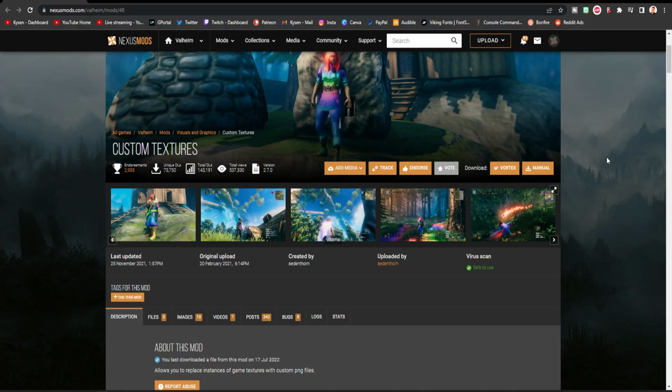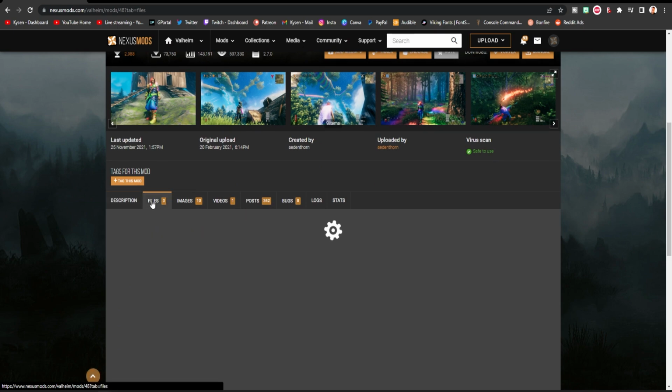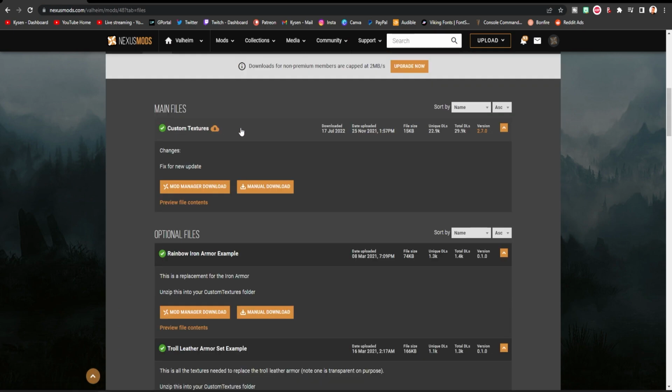The next thing to download is this mod right here, which is called Custom Textures. It has all kinds of uses, but we're just going to focus on what we're doing today, which is of course uploading a texture pack. So go to this link in the description and then scroll down and hit on files over here. And this is the one you want, the custom textures file right here. And again, we're just going to hit manual download for that one.